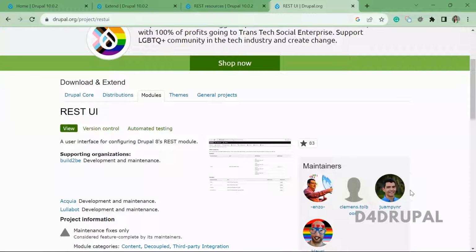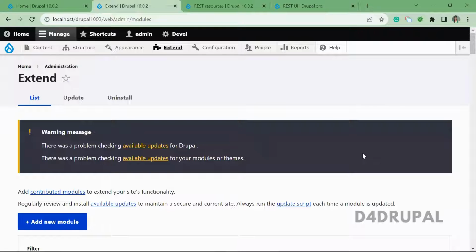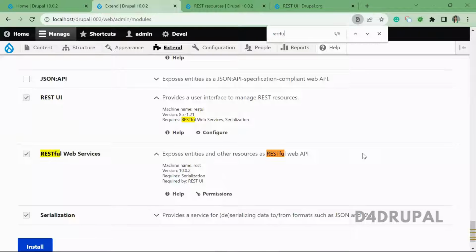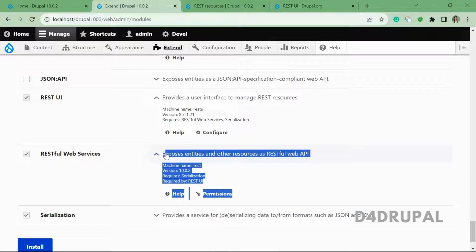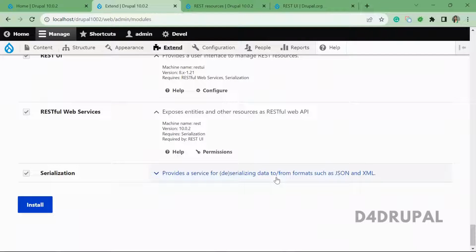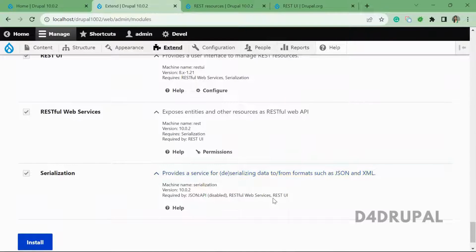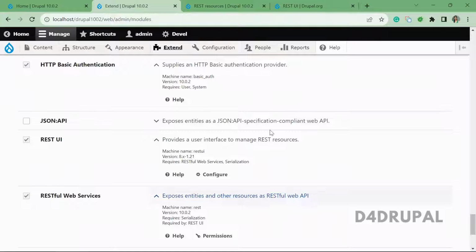Today we are going to see how to install the RESTful web service module from code. Here I have already enabled the RESTful web service module. You can see that you can expose all the entities by using RESTful web services. This module requires serialization, and that module will get enabled automatically. And one more thing, this will provide the functionality.